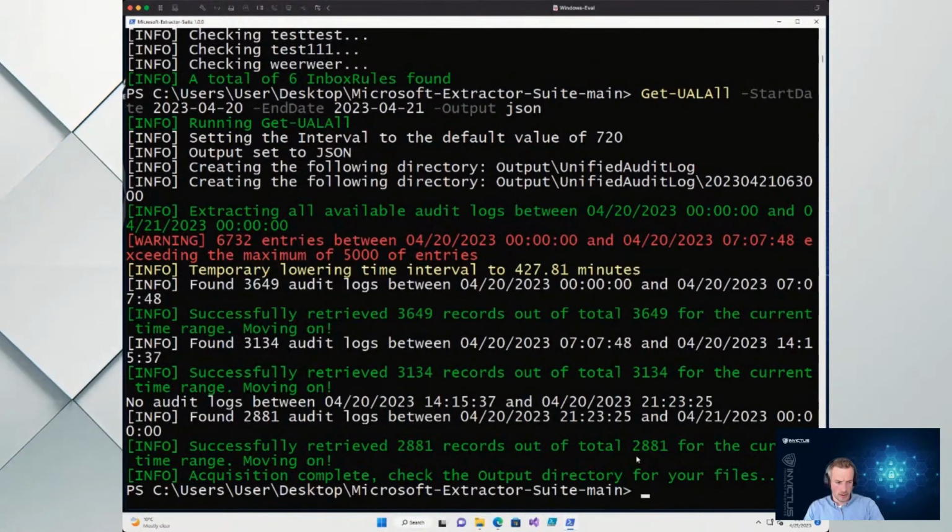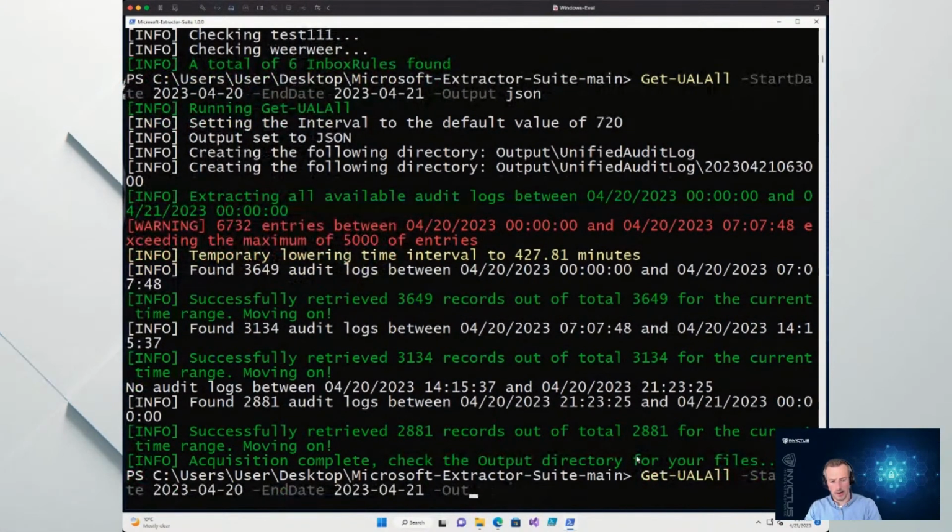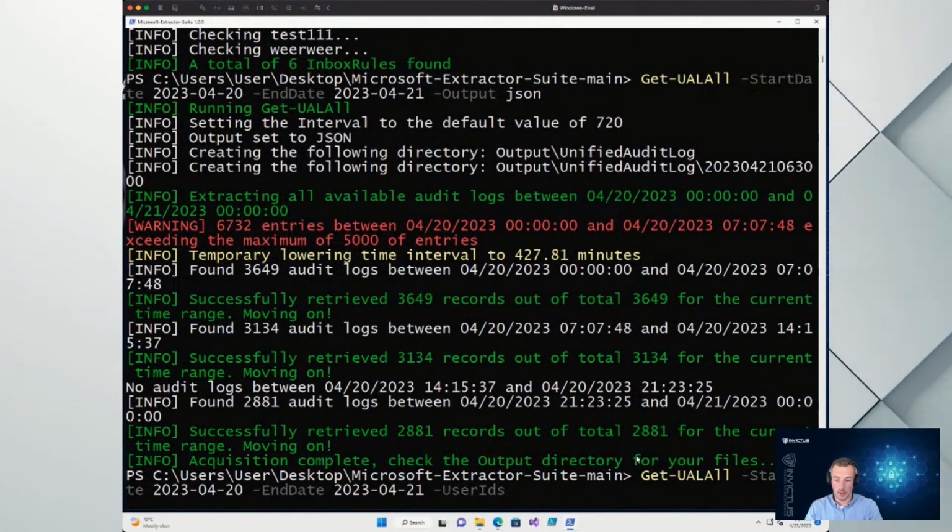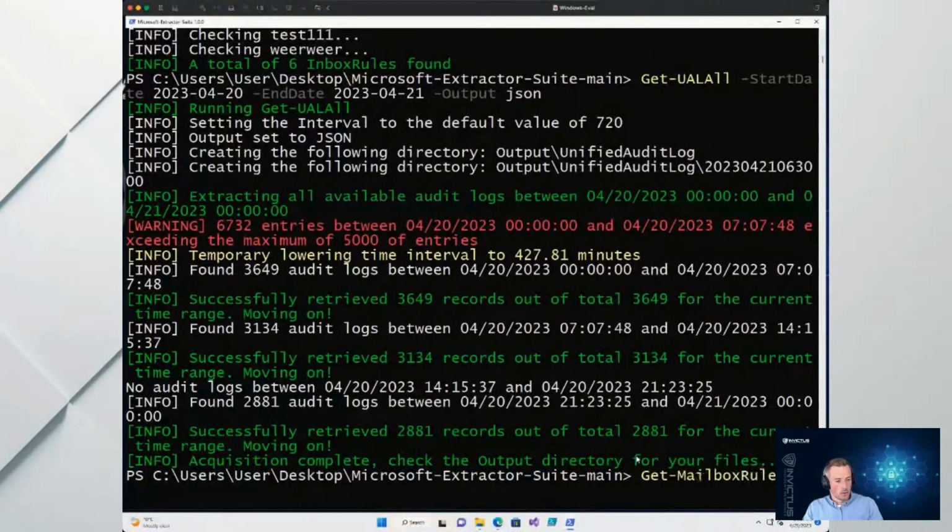So we can also do more advanced stuff where we say, oh, I only want to acquire data from a specific user. You can do that with a -user ID command, and you can do the same thing. All right, so what else is interesting?